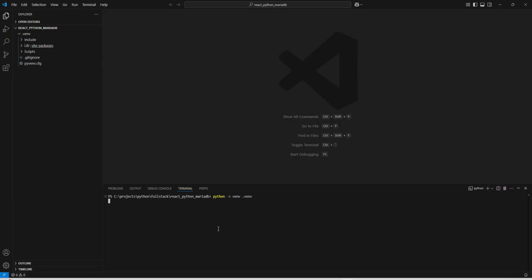Now once the virtual environment is created, we need to activate that. So for that, we first need to go to our virtual environment. Next we need to go inside scripts, and next we can use activate command.